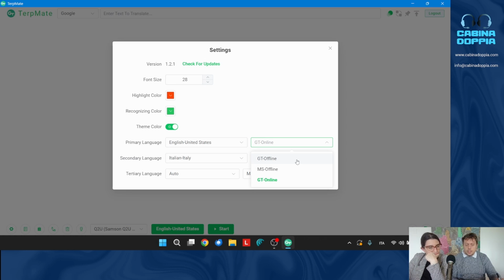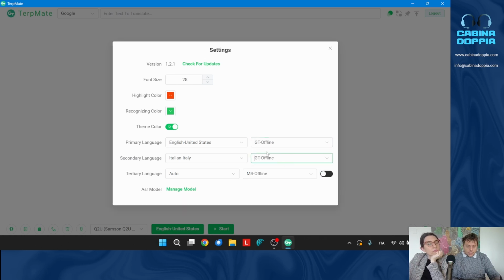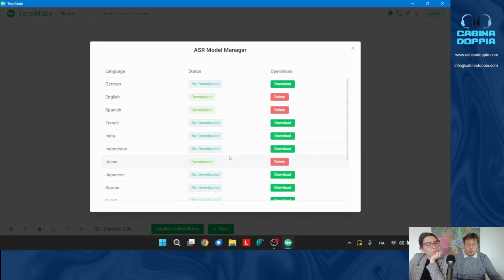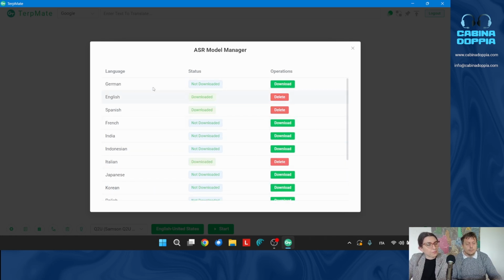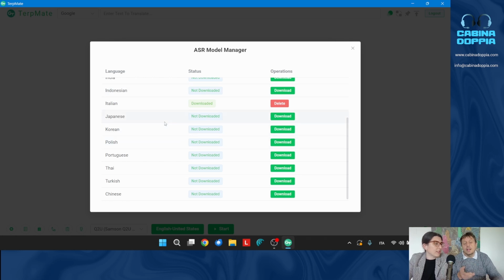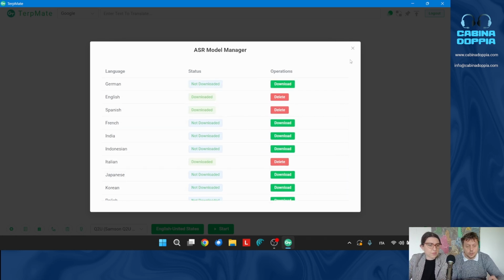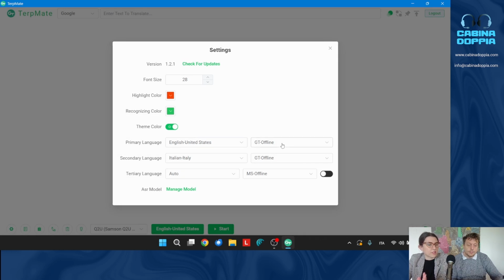What you need to know here: if you're choosing the GT Offline model, you will see that the ASR model will pop up. You will need to choose a model, and you have to download it before actually being able to use the offline model. As you can see, we've downloaded English, Spanish, and Italian, which are our working languages. And of course, you can download as many languages as you want, the ones currently available. There are quite a few, and they're increasing the choice. It's being evolved. This is the first step.